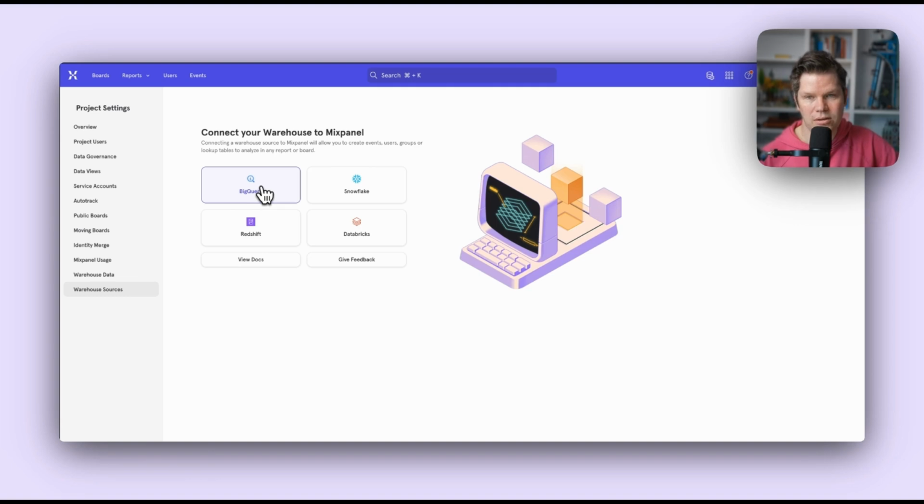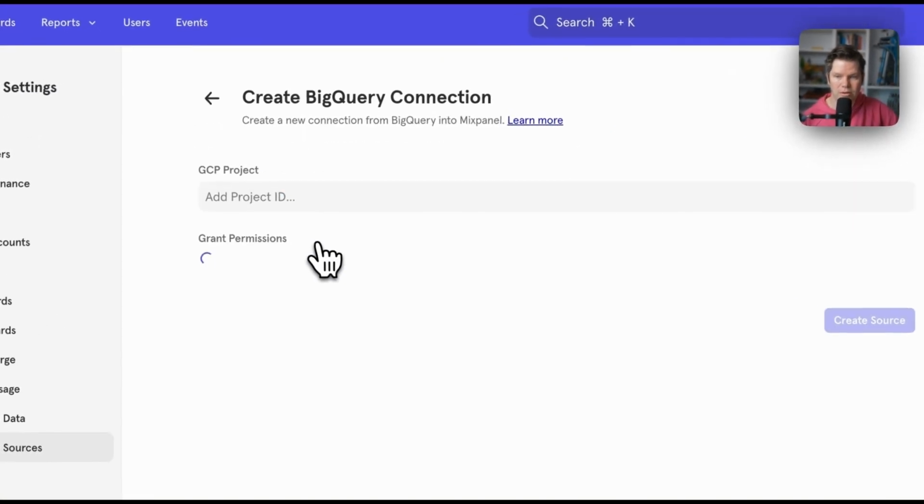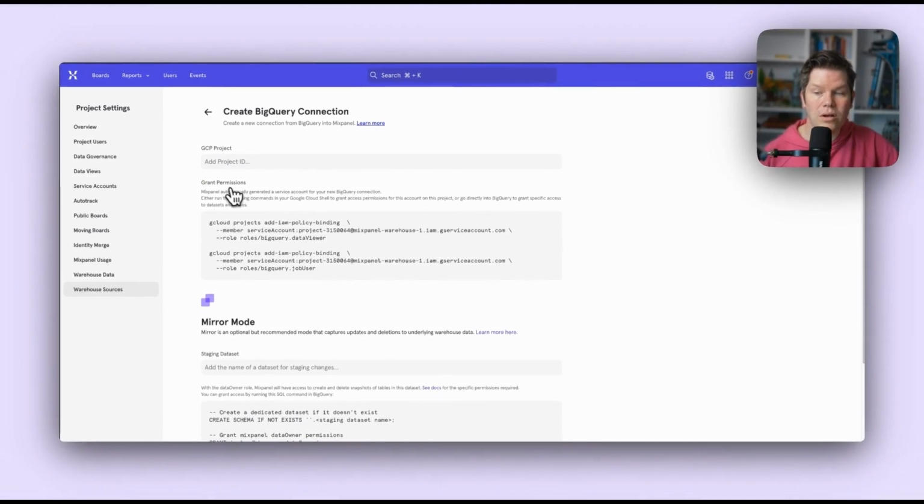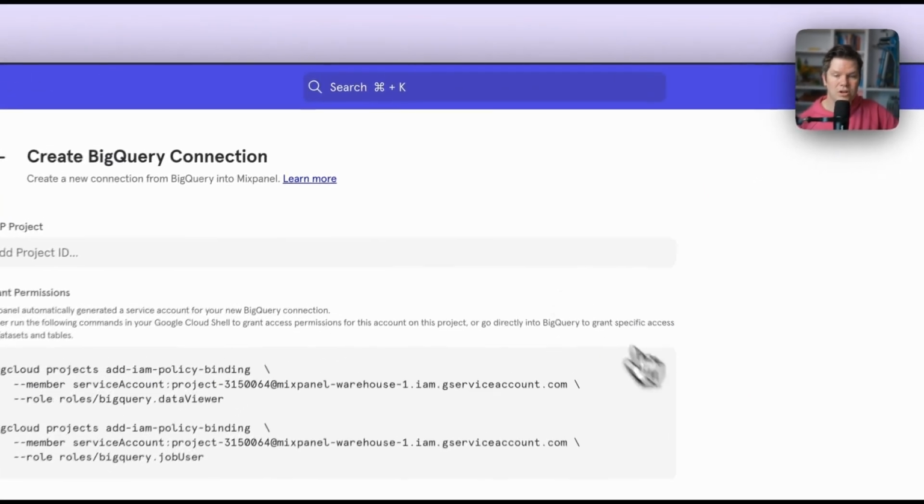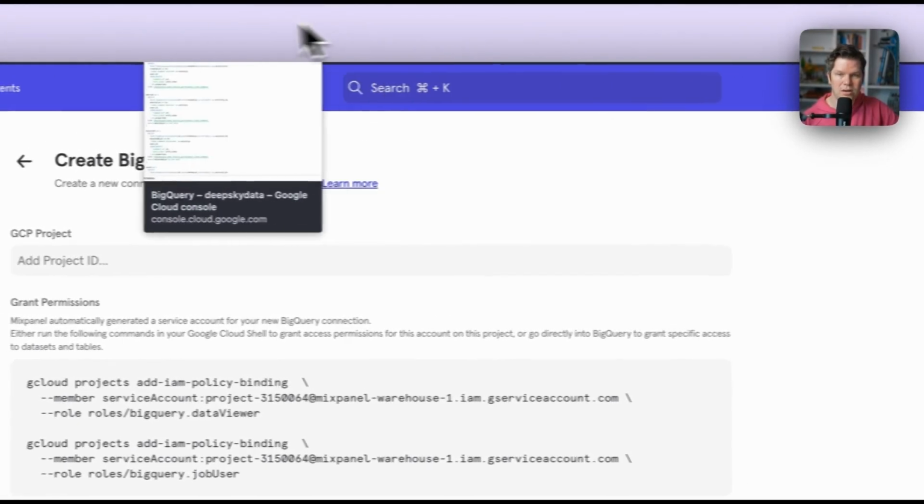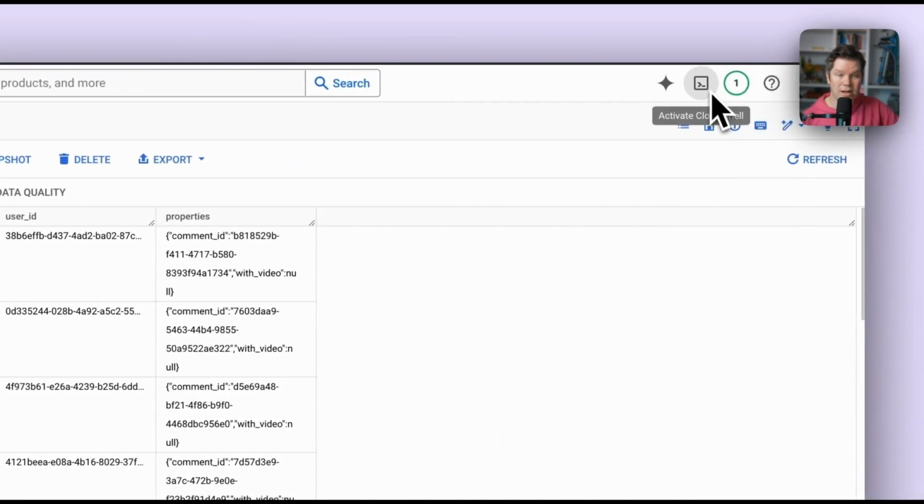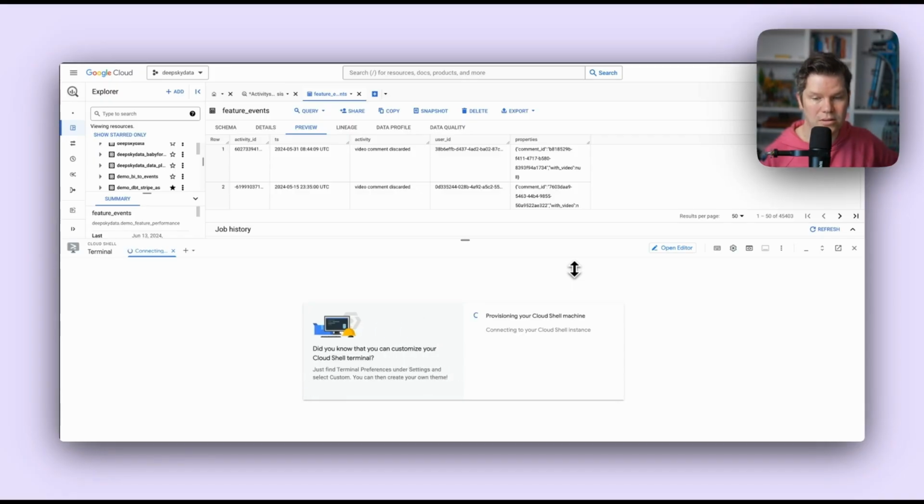We go in here. As you could see, we have the data in BigQuery, so we want to create a new BigQuery connection. The only thing we have to do is run these commands here in our Google Cloud Shell, and I'll show you how to do this in a second. We just copy this information here, and then we go over to BigQuery again and open the Cloud Shell. You can find it here in the top right. You have to wait a little bit.